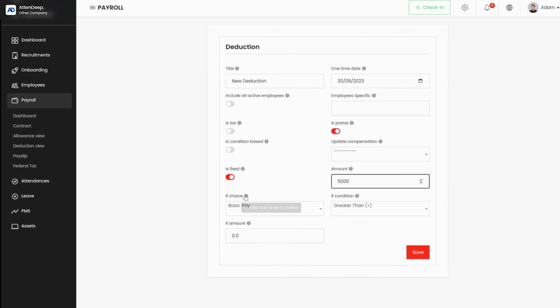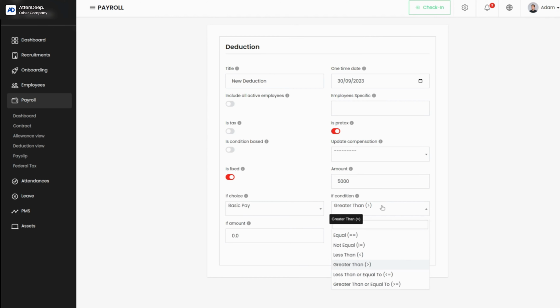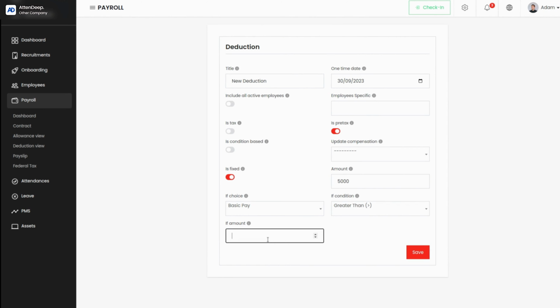And if choice, it's the pay head for the if condition. So it's basically used for the if condition. And then you have the greater than, less than, whatever it is. So if the basic pay is greater than this amount, I'm putting the amount over here.